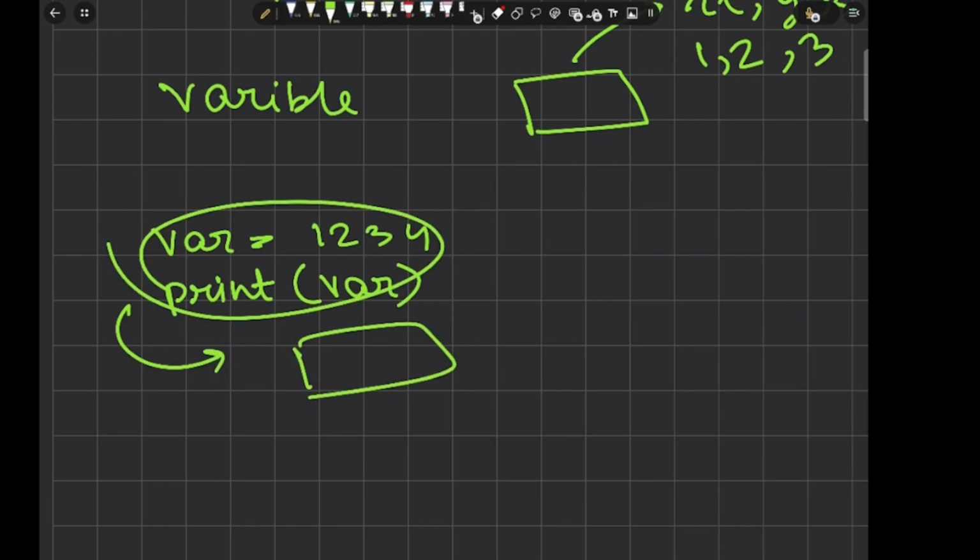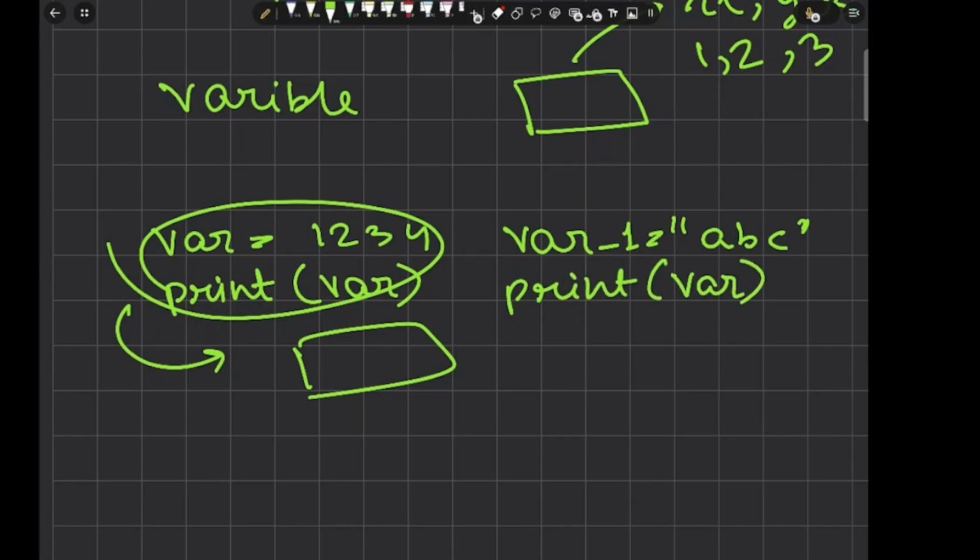Now, instead of storing an integer, we can also store a string. For example, let's name another variable var_1. One more thing: every time you store a string, you have to write it with double inverted commas to distinguish it, or else there may be some error. So let's say something like abc, and to print this in the same way, print and then var_1, and this will print.